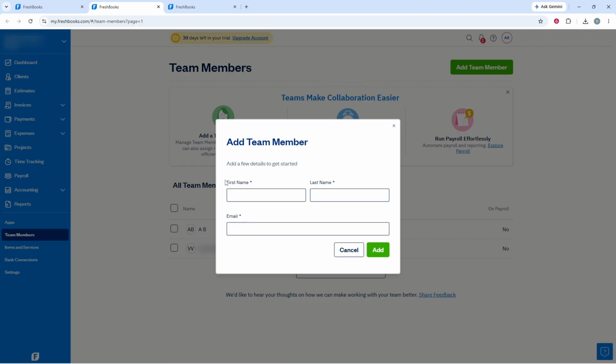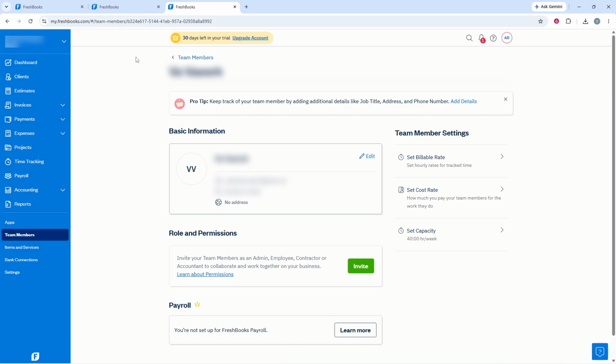Here, you'll enter their basic details, including first name, last name, and email address. Make sure the email address is entered correctly, since that's where the invitation will be sent. After filling in the information, click Add. After the team member has been created, open the newly added profile. This is the profile you'll use to finish setting up their access.